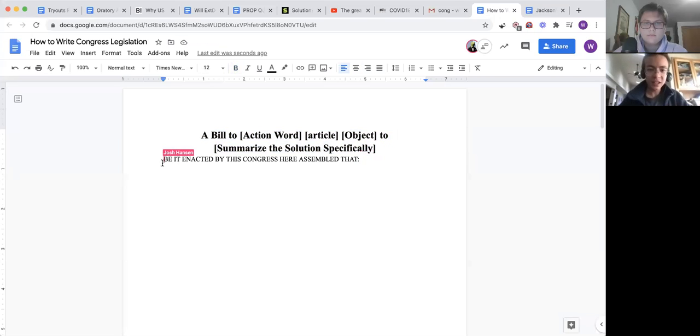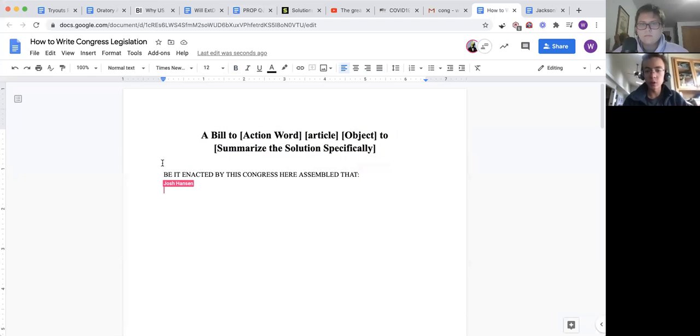Anyway, so the next step is to write this statement that just says, be it enacted by this Congress here assembled that. And so this just says Congress wants to do something. It's obligatory in every single legislation you write.